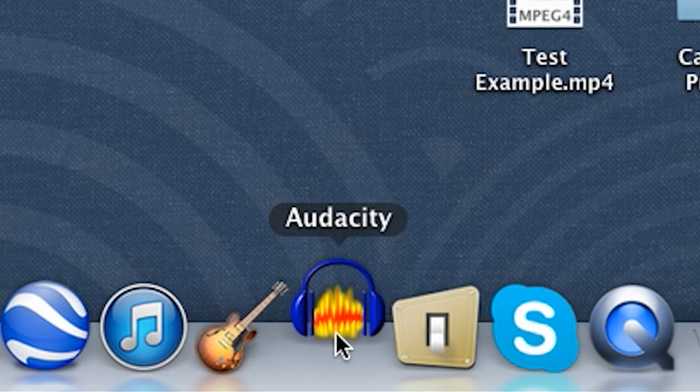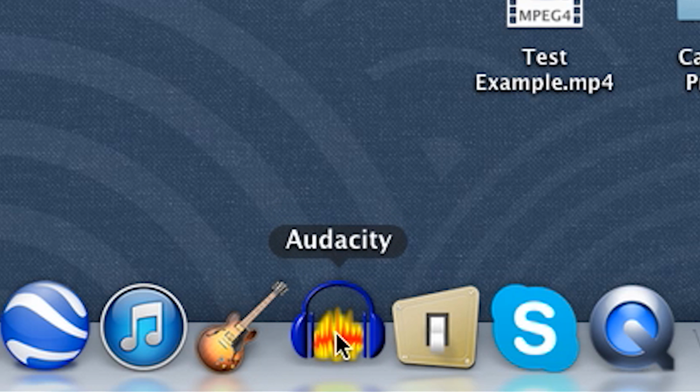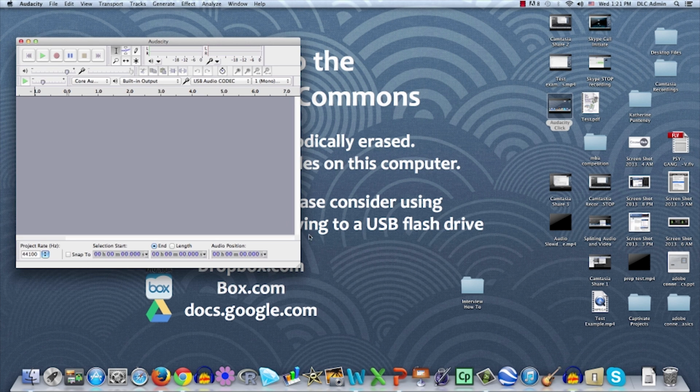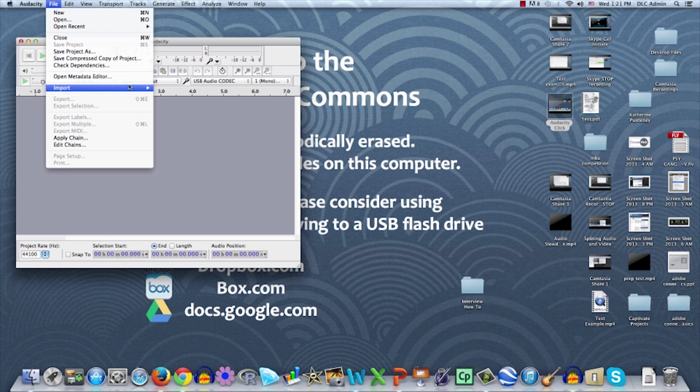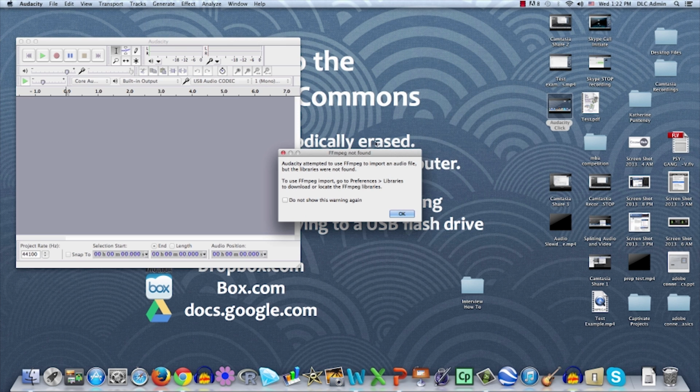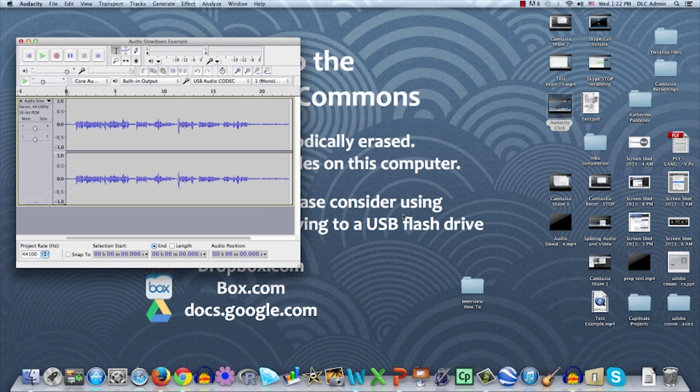Look for the headphones at the bottom right of the screen. This is Audacity. It is a free application for both Windows and Mac. Go up to File and click Import and then Audio. Find your clip and then open it. You might get this error message, but don't worry about it. Your waveforms will show up on the screen.